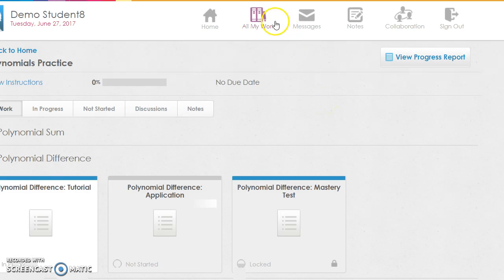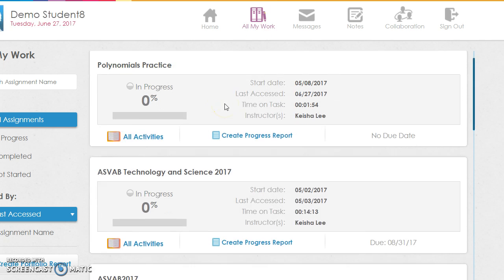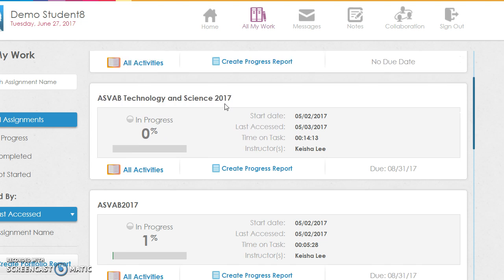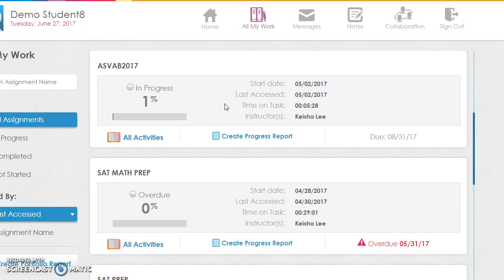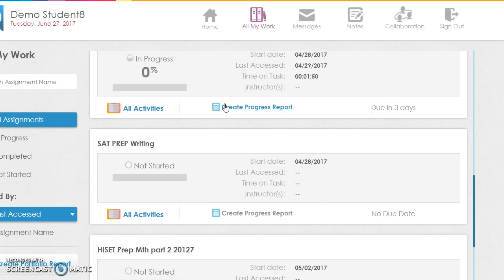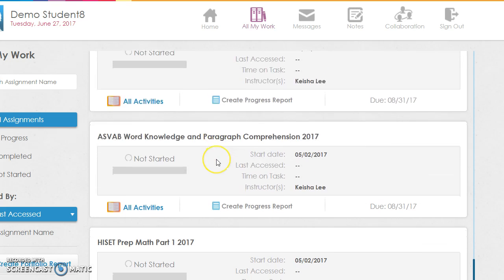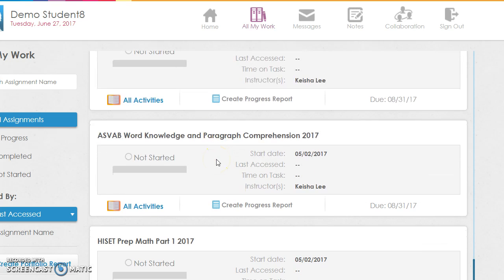As a student, they can go through and check their progress and all their work, just like the instructor's view. You go through the activities. As you can see, SAT prep and these are all assignments. I have 0%, 0%; I haven't started some of the other assignments that were given to me. Then I can choose as a student what's in progress and what's completed, filter through it, and create a report. But that's all I wanted to share with you.